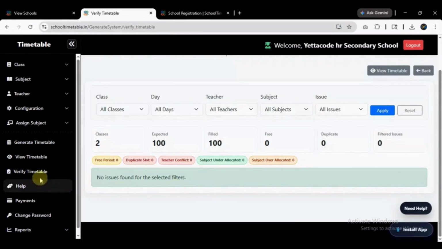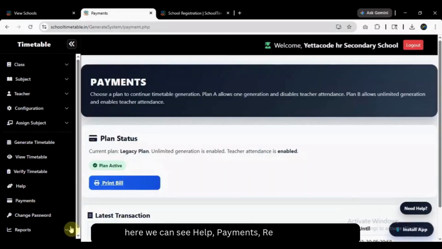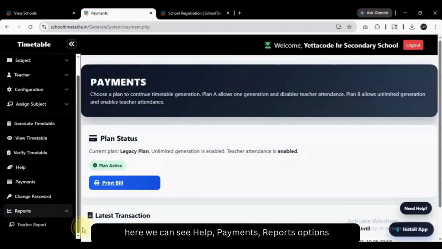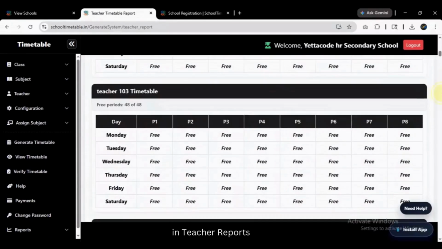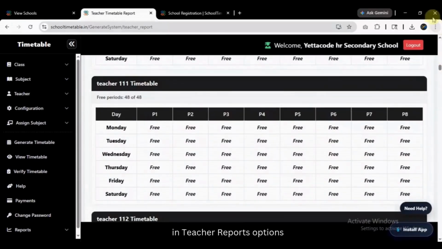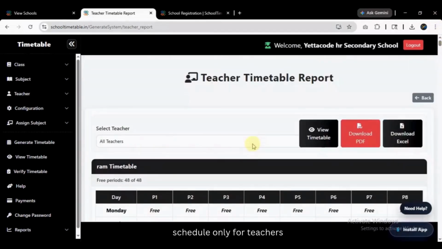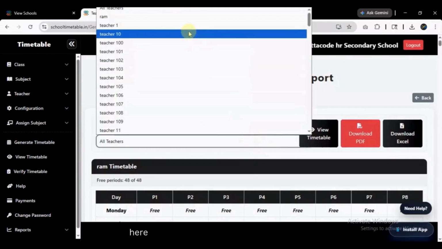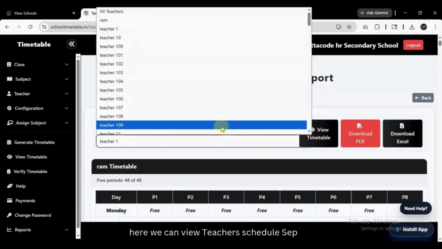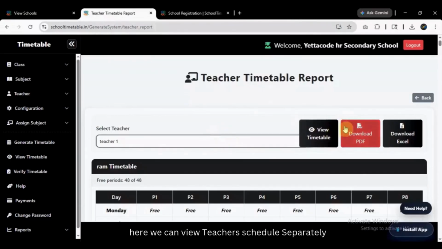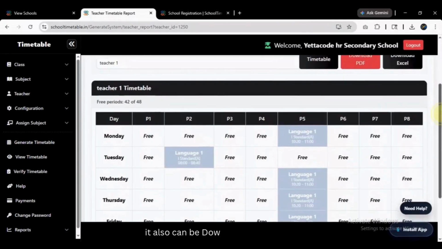After that, we have help options, payment options, and report options. For example, in report we have a teachers timetable report. For example, we want to download teacher one's. Here, select teacher one. Click timetable. Here we get teacher one's timetable.